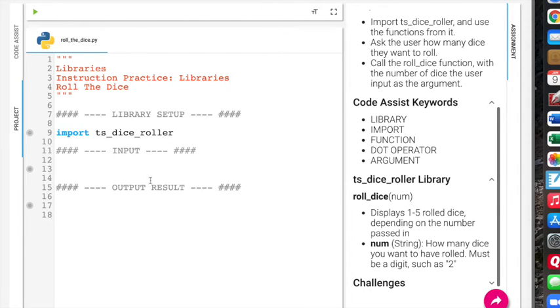The next thing I want to do is I want to get from the user how many dice to roll. So I'm going to just do a how many dice.